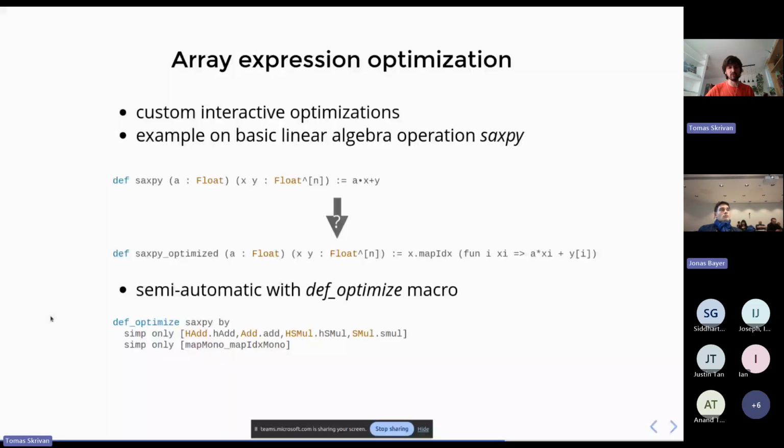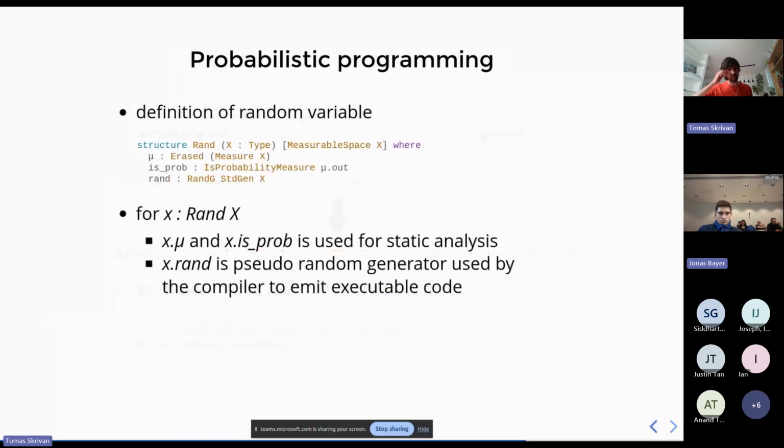Right. So that was all on how you can define a custom optimizer in Lean. The last example I want to talk about is probabilistic programming. When I want to work with a probabilistic program, I want to say that this variable is random. So I define a specialized structure, Rand. If I say x is of type Rand of X, it means that x is really of type X, but it's somehow randomized.